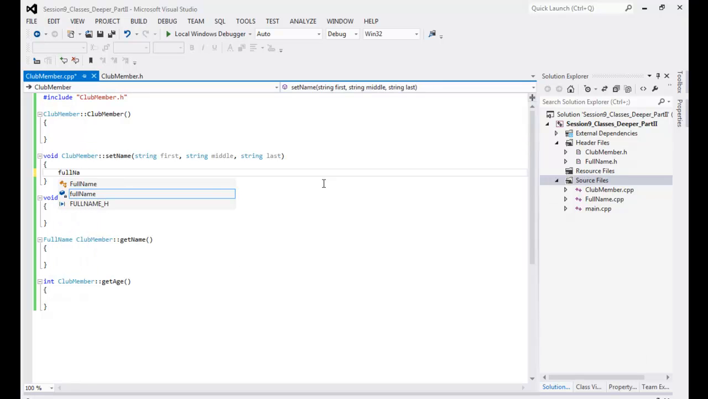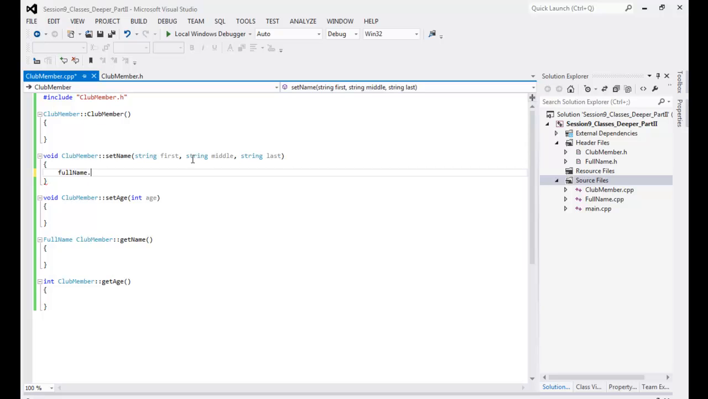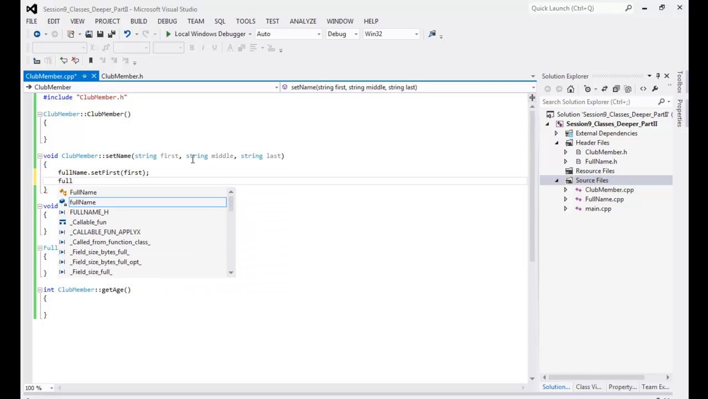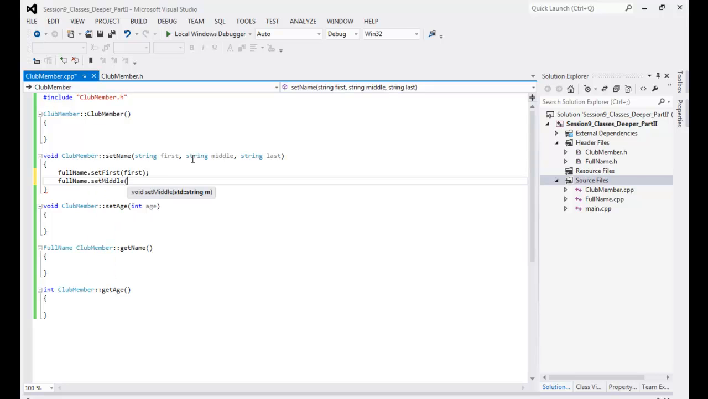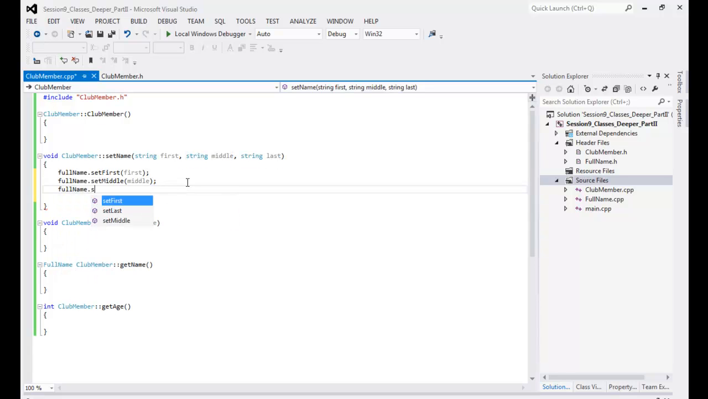I'm going to take FullName, which is our internal data member. I'm going to say FullName dot set first. I'm going to pass it first. FullName dot set middle. Pass it the middle name that's passed in as a parameter here, right? And then FullName dot set last. Pass it the last name.